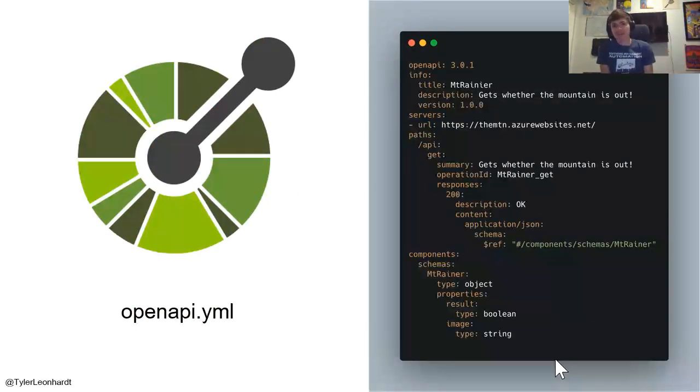So up at the top, we've got OpenAPI 3.0.1. Like I said, Swagger was 2, OpenAPI is 3. So that's what that's for. And then we have the info, which just gives generic information about your REST API.